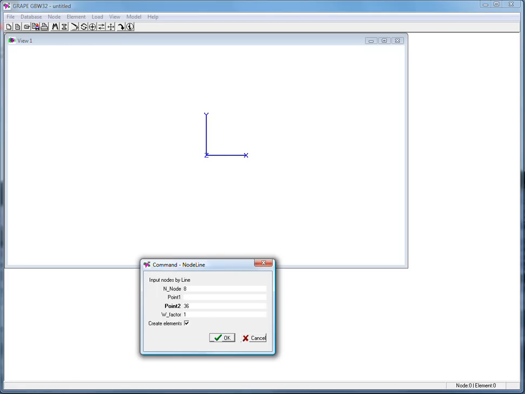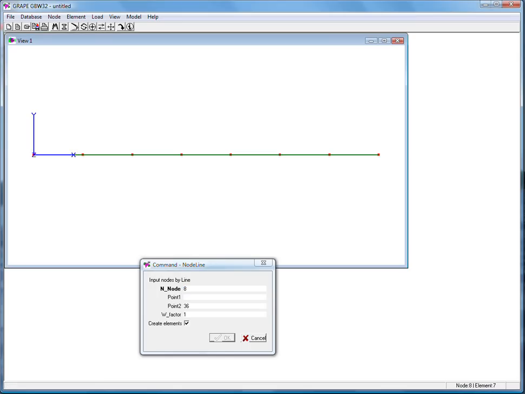We want to make sure that we use our length units in inches, because our material property will be in pounds and inches, as well as our geometry. I'll just do a fit here, and right mouse click, I'll turn on our node IDs. This way we can verify that we have 8 nodes, and in this case 7 elements.